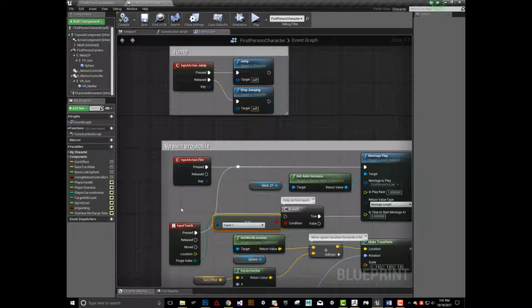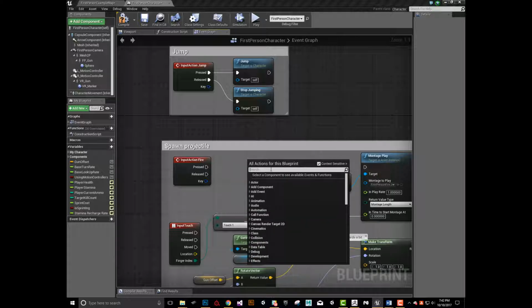Okay, so I'm going to hold Alt. So our player current ammo. So I'm going to hold Alt here. I'm just going to unconnect that. And we'll do the same for this guy too. And it looks like, let's break that montage play. And I'm just going to right click and look for a branching node.